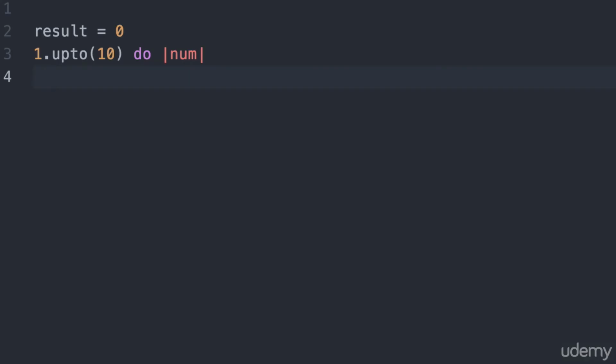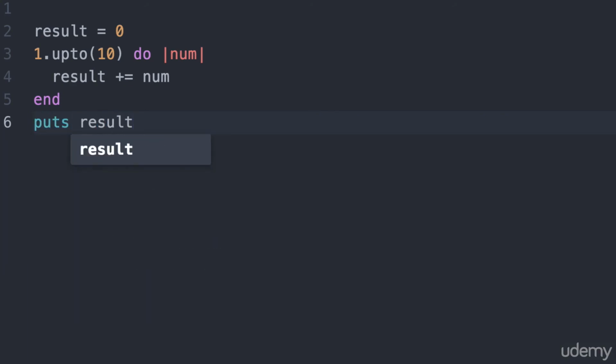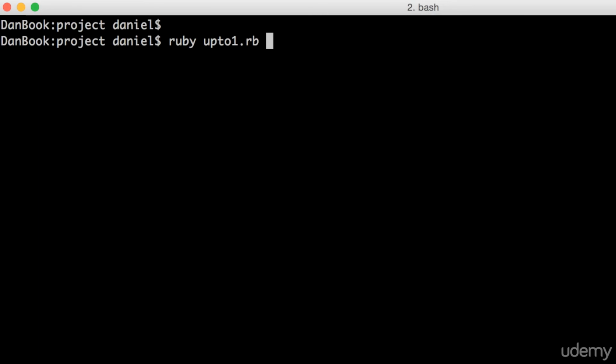So let's try this in our code. So each time we get a number, I want to take result and increment it not by 1 this time, but by num. So we can use the plus equals operator to make that simple. I'll close my block and then puts the result to the screen. So now when I run my code, I should get the sum of the numbers 1 up to 10.